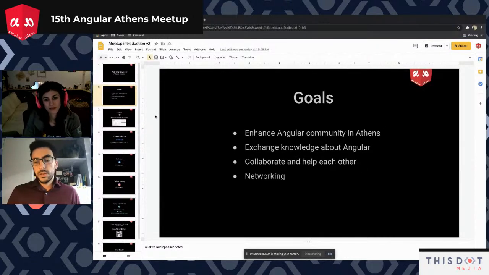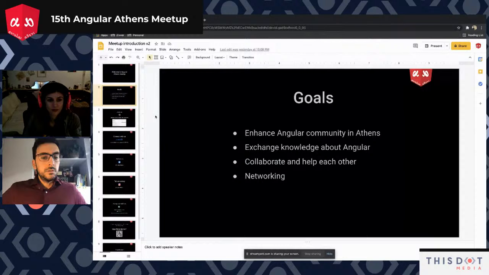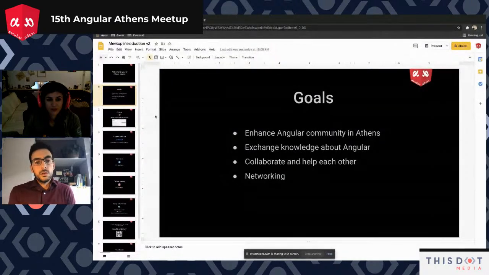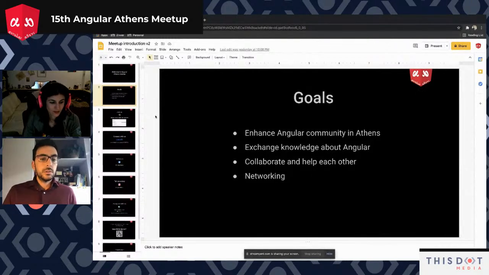Yeah, we started. I wanted to say a few things about this meetup for people that joined recently. We started this meetup in 2017, and for 3 years now we have the same goals. We want to create a nice community in Athens. We want to share knowledge, to get to know each other. So these are our values. This is what we try to do.